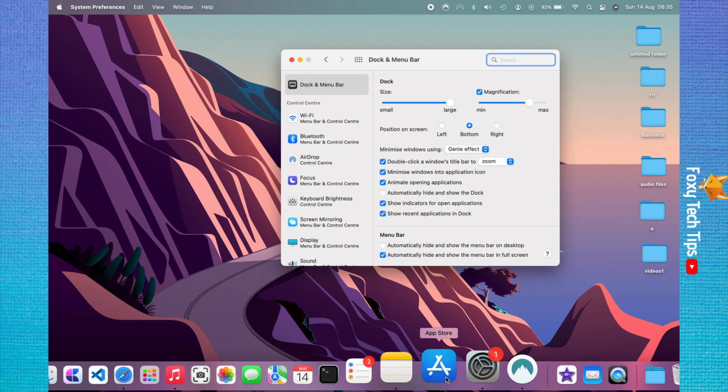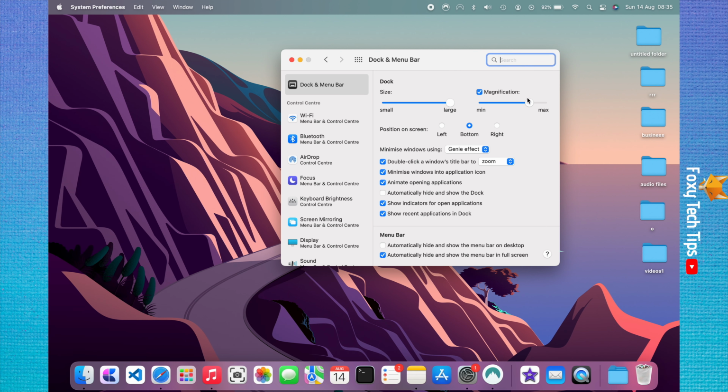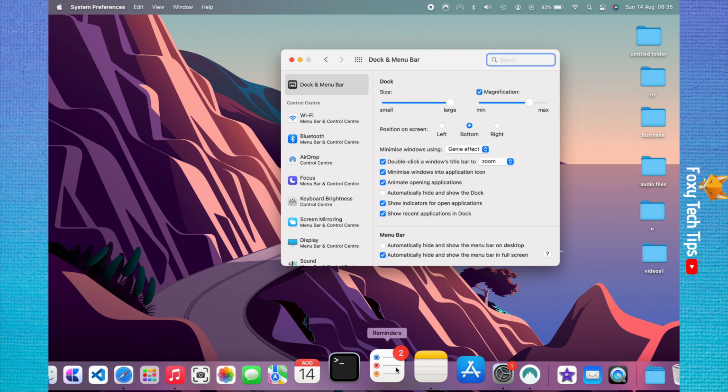When dock magnification is turned on, when you hover your cursor over the dock, it magnifies the icon you are on. Here is how to turn that on or off.